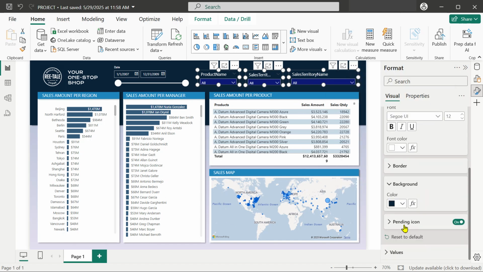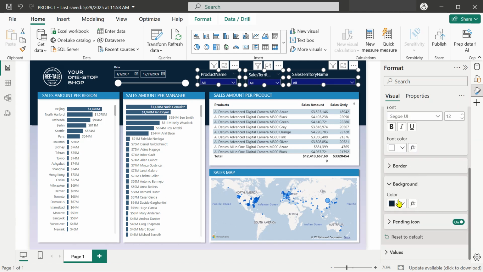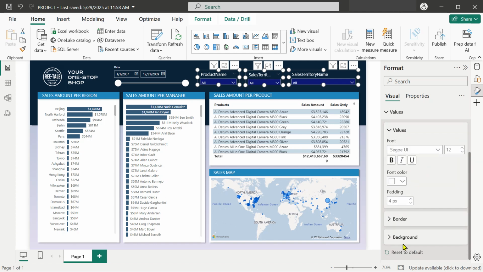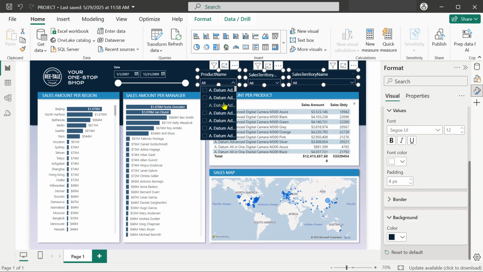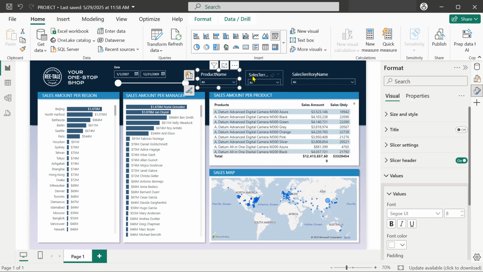Well, no, I'm working on the slicer header. So this background is the slicer header's background. So actually I have to go to values and change the background color. Selecting the dark blue, now I have the same dark blue as in the background. But now the font size is too big. Let's make it 8. Now it looks okay, and I have to make it a little larger so I can see everything.